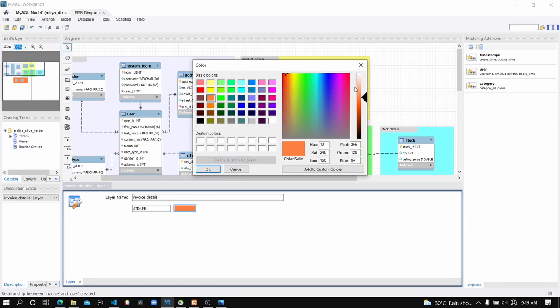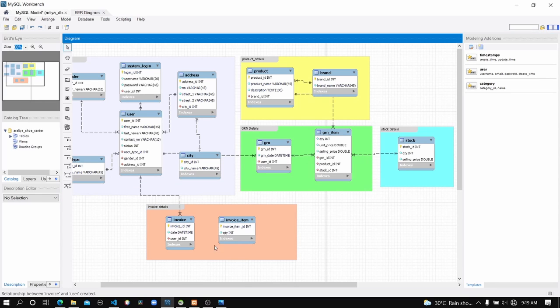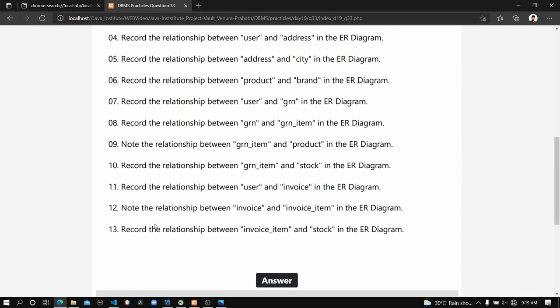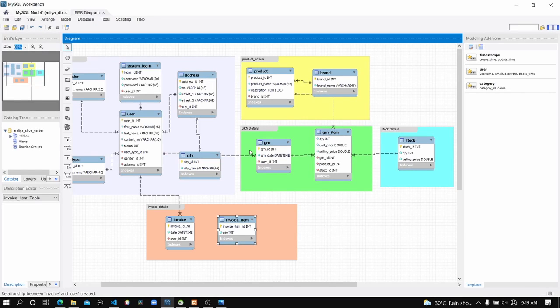Let's change the color to a lighter one. Okay, and then here's the 12th one. Note the relationship between invoice and invoice item in the ER diagram. Okay, here you can see in our ER diagram, as the invoice details, we created an invoice, and that invoice can contain more than one product, more than one product and the quantity.